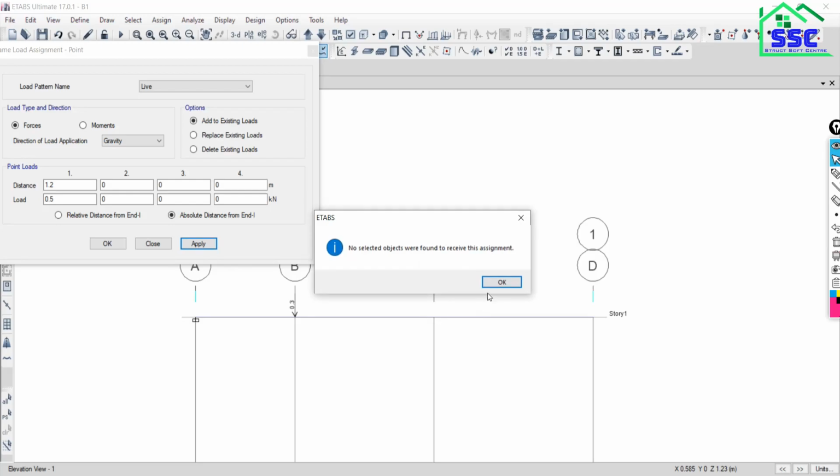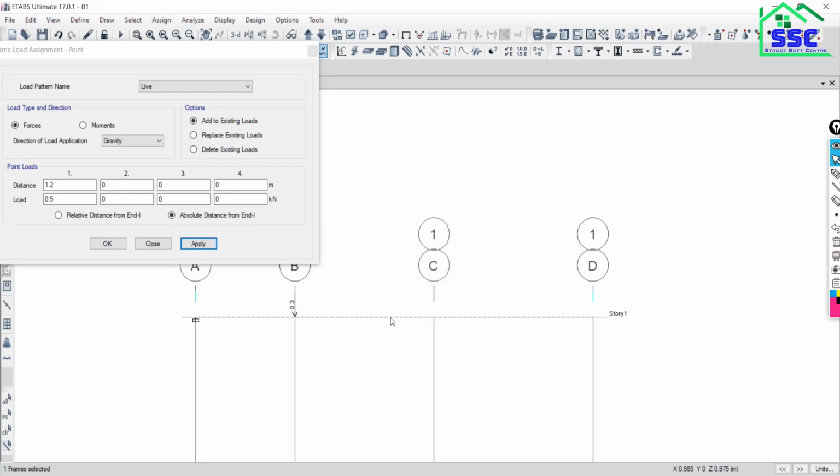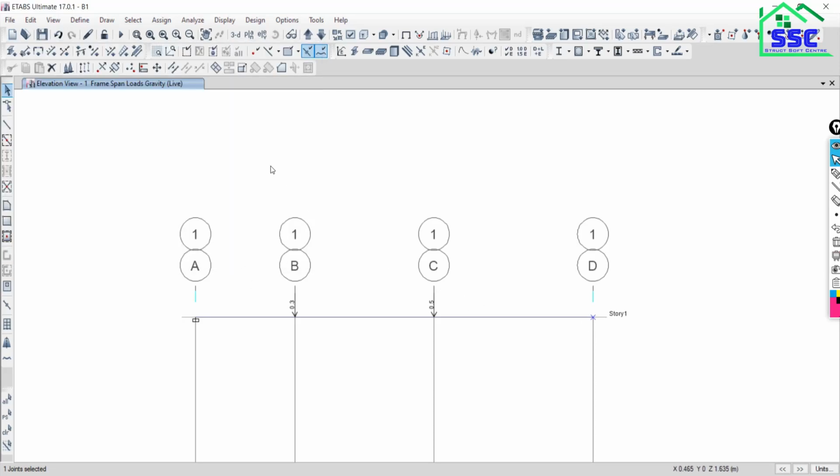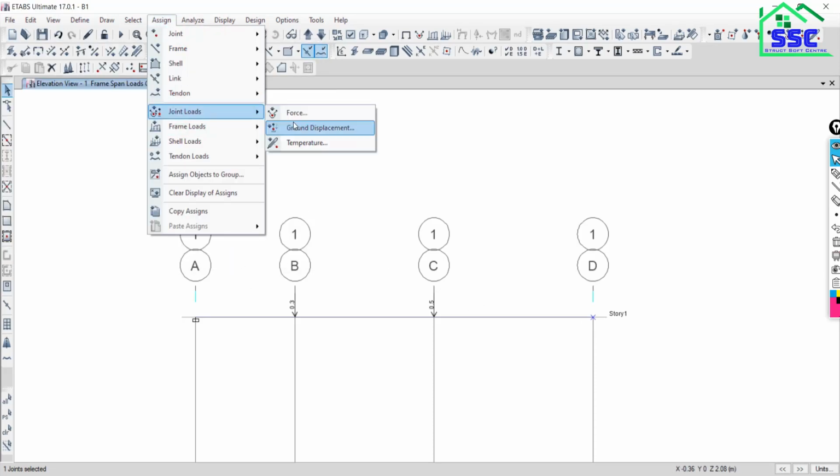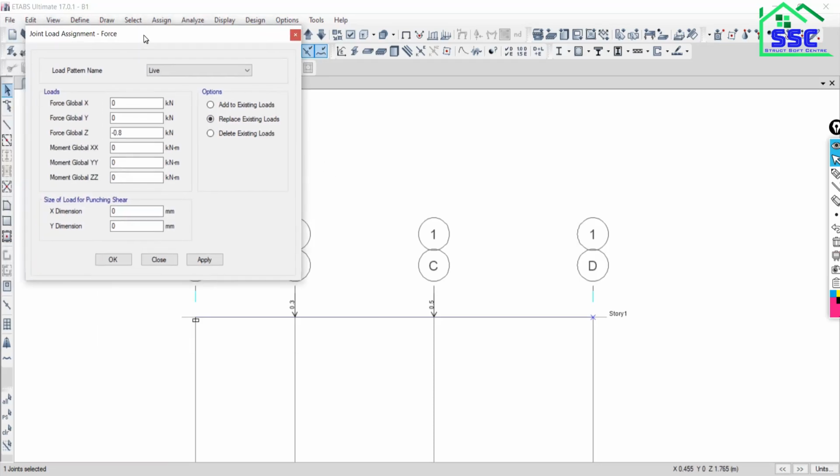Say apply. But again I am not selecting the frame. Just select the frame, then do the operation. Apply. See, this load is assigned here. Now next, I have to assign the load here. You can go with any option because you are able to select the joint here. You can directly go to assign joint load force, how much in vertical direction, minus 0.8 kilonewton.